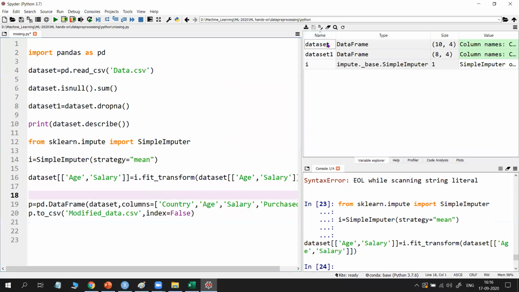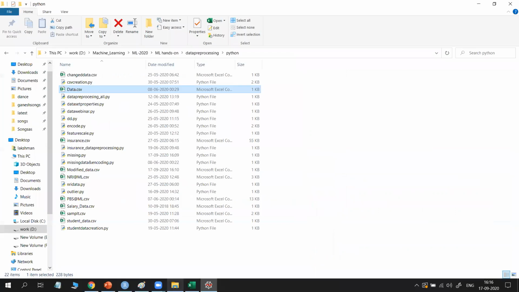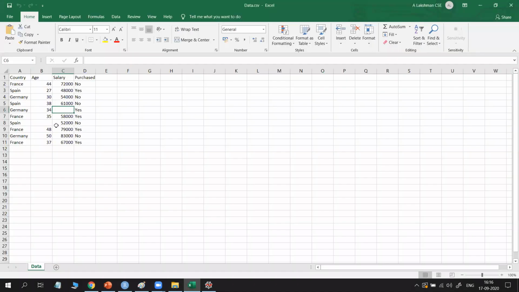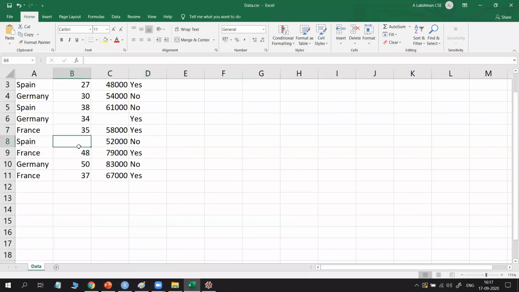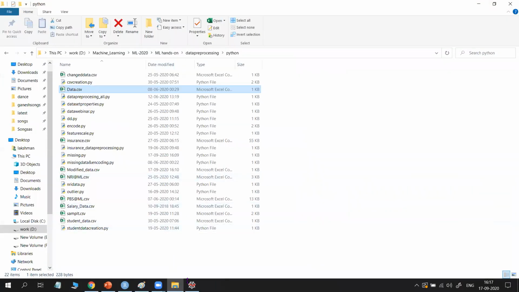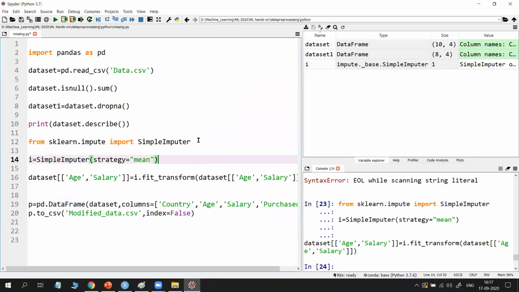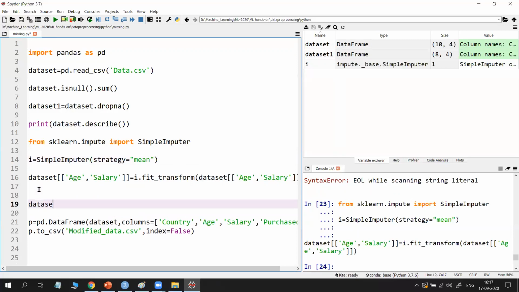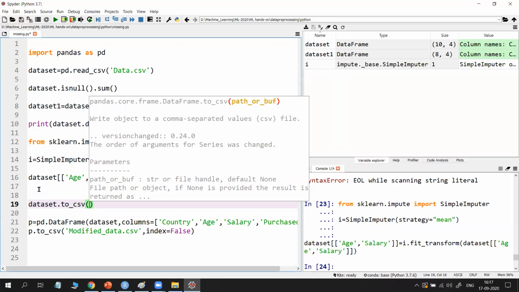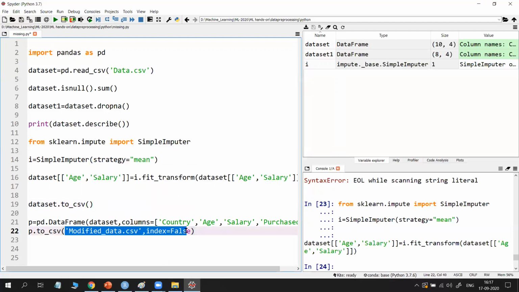But see, now your data set contains the mean values, but open the original data set, it is not affected. See, the blanks are still there. So if you want to save it as a new file, you can do it by using to_csv with the new name. No need to give p. You can also check like this: dataset.to_csv, you can give any new name, and index is equal to false, which I will also explain.